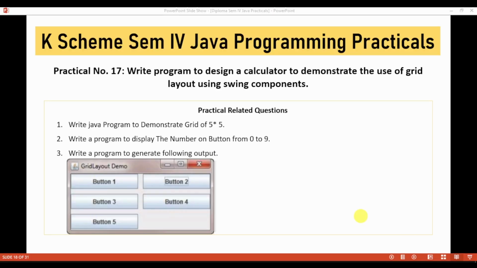I am making this video to provide practical knowledge to all students so that you can develop your own programs which will be helpful for your studies as well as career. In this video we will see practical number 17 of Java programming, which is according to Diploma Computer and IT, K scheme and semester number 4. And the topic in this video is use of grid layout and swing components.